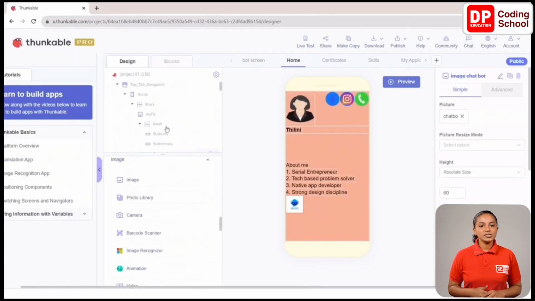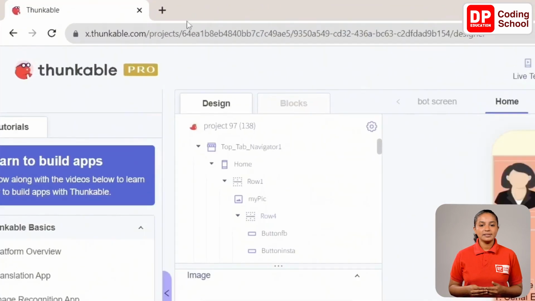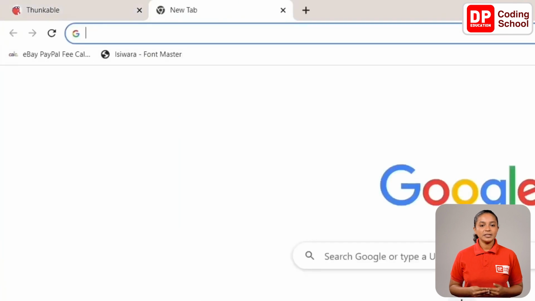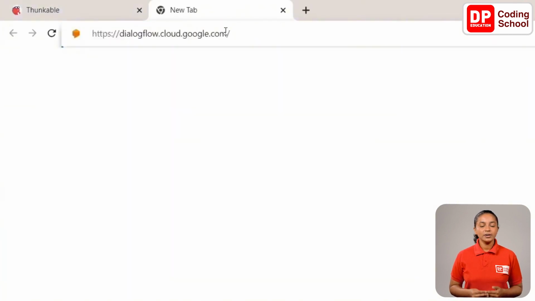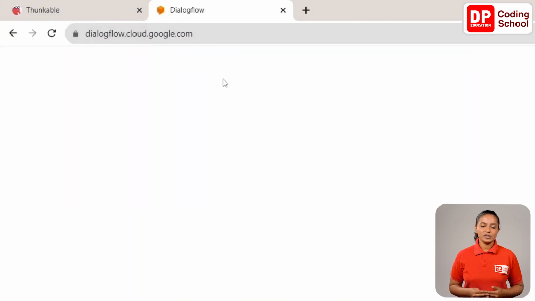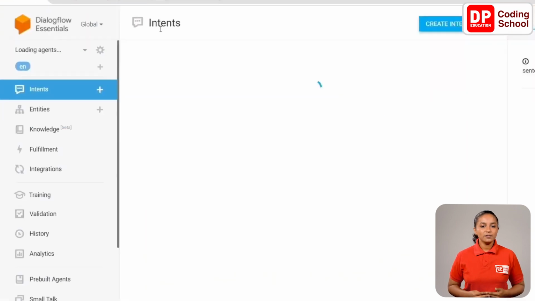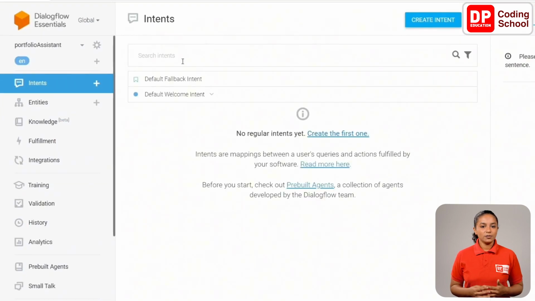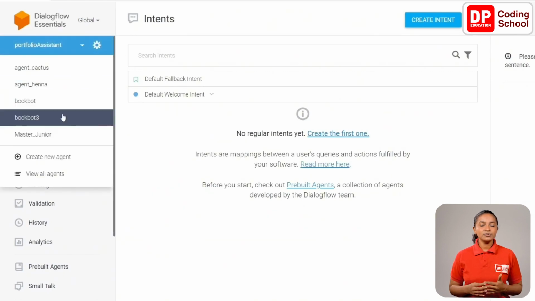The next step is to create a chat agent and connect it to the app. By now, you know how to create an agent for the app. I now open a new tab and type the address as https://dialogflow.cloud.google.com in the address bar. Now let's log in to the Dialogflow account we created. The Dialogflow chat agents we created in the last lesson are displayed here. For this, I am creating a new chat agent.